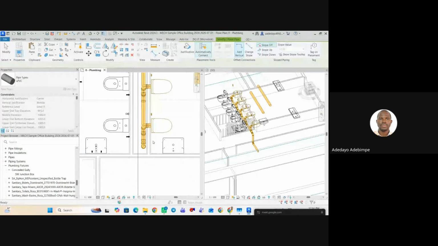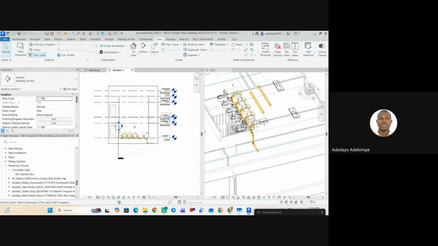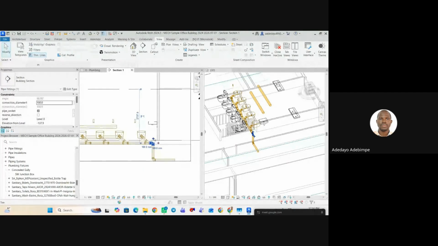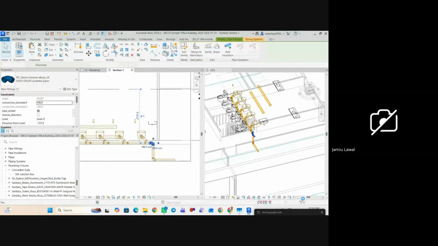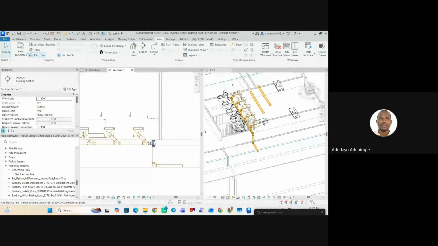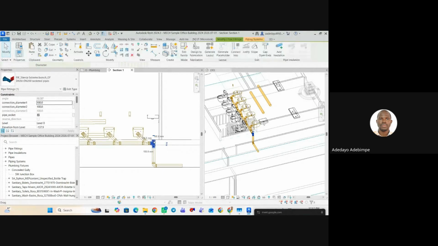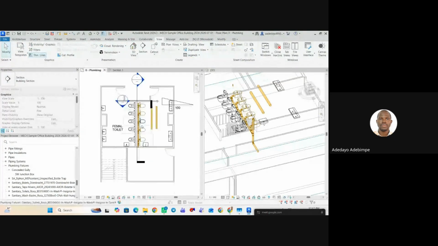Now, let us add our vent. I'll go to my section again and do add. Yes. So I've added a T. I'll right click and draw pipe. Draw it out. Then let's say it vents outside somewhere. So let me just do this.